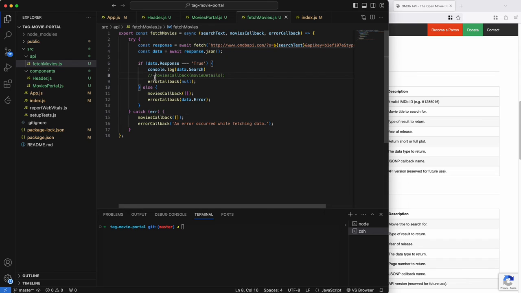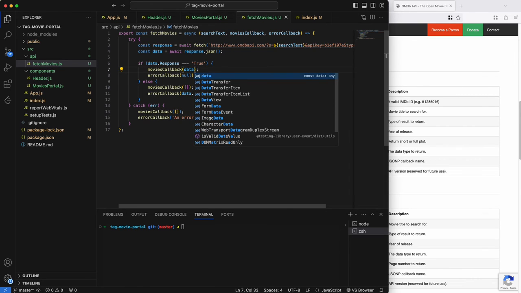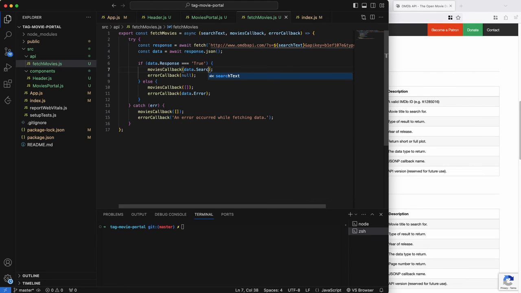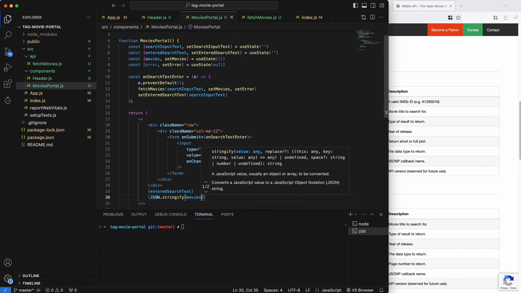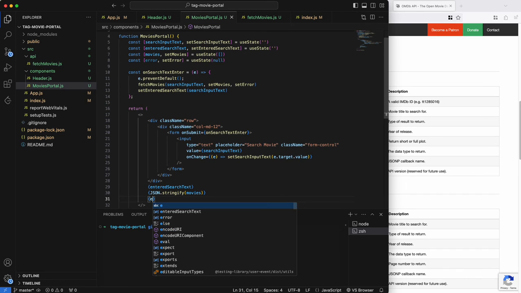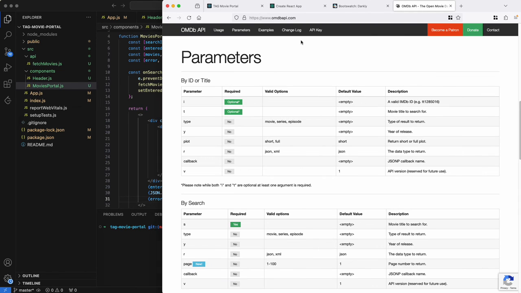And over here, actually, what I'll just do is instead of logging it, I will just send data.search directly into movies callback, because this is already a list of movies. And over here, what we'll print is we'll just print JSON.stringify movies and error. We'll format this later, but just so we can see what our API returns.